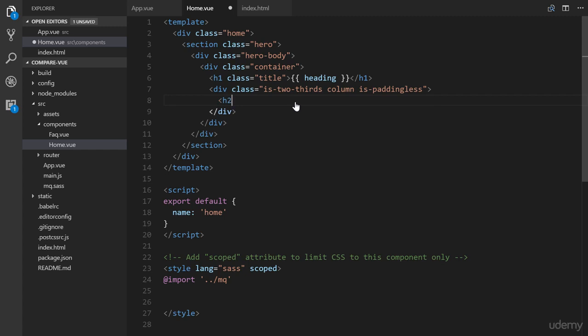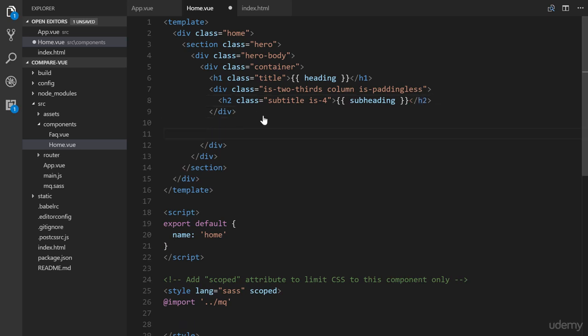All right. So now inside of here, this is going to be h2, and this is class equals subtitle and is-4. We'll also use interpolation and call this subheading, which we'll recreate in the logic section down below. All right, after that, we're going to have a call to action button. So we're going to put a class button.